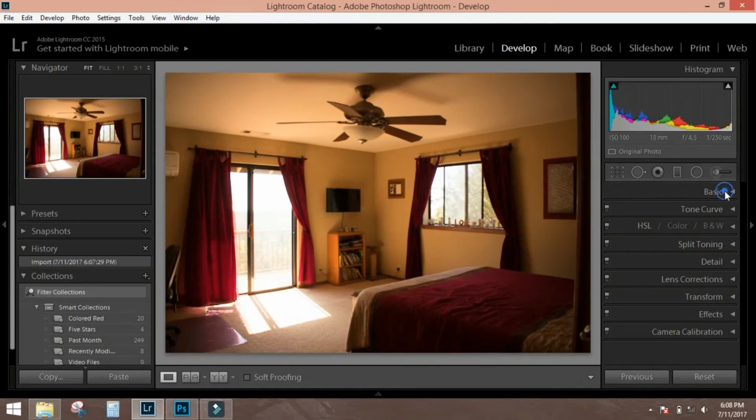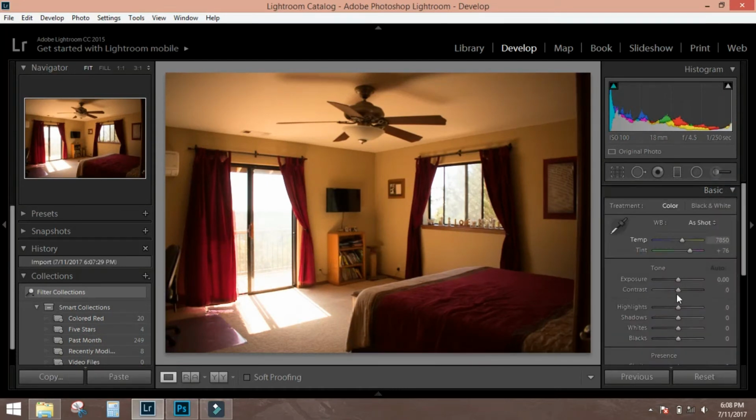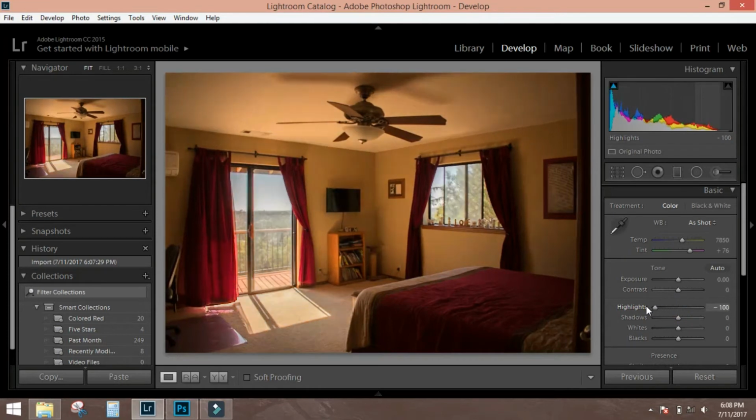So obviously the first thing in HDR is dropping the highlights, as we don't want to have this super bright, washed out, overexposed area coming through here. We're just going to drop the highlights all the way down until we can see out there. So I'm going to drop them 100% just so I can see out there.